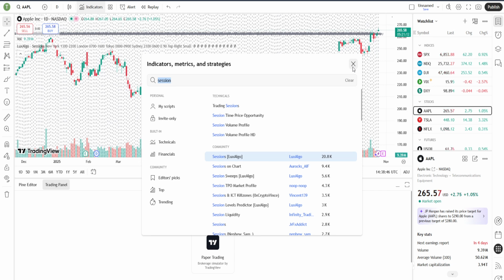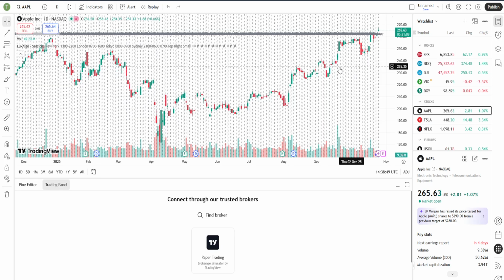Once you see the list of results, select the session indicator that best suits your needs. TradingView offers multiple options, so feel free to choose one that aligns with your trading strategy. Each of these indicators will display the market sessions in a slightly different manner, depending on its configuration. After choosing your preferred indicator, you should close the search menu to clear up some space on your screen. Simply click on the X icon at the top right corner of the menu.